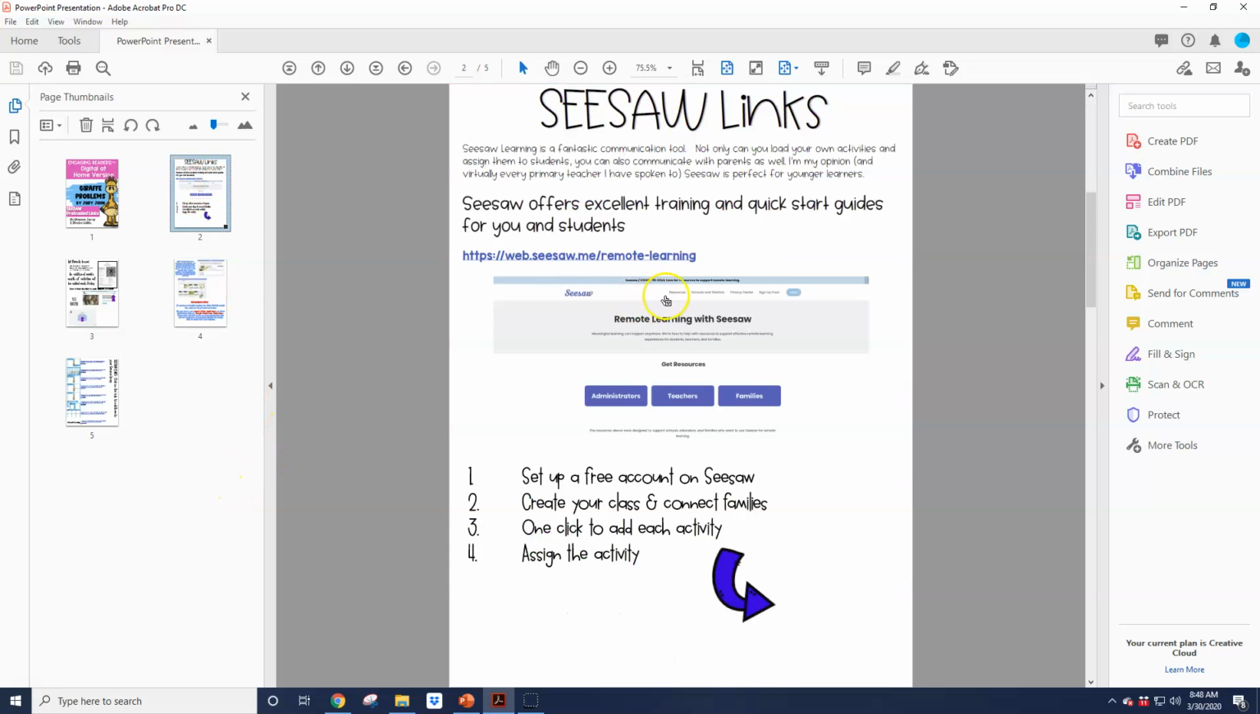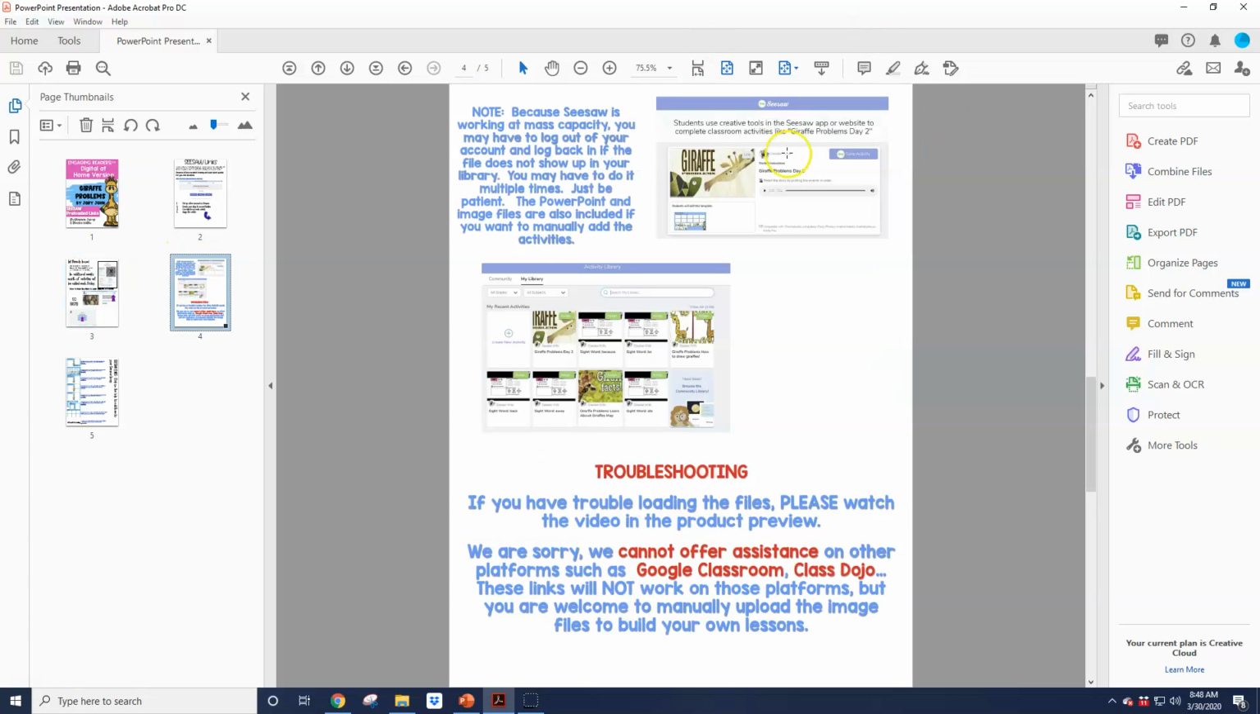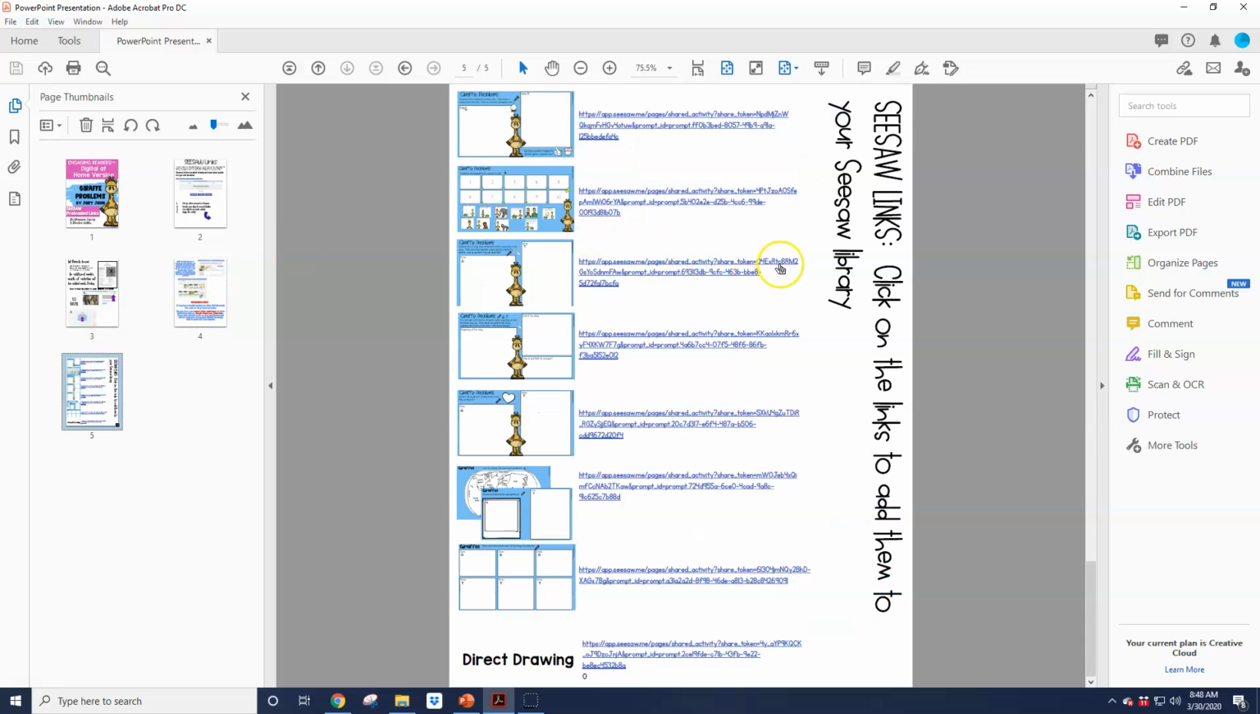It's going to walk you through how you can add Seesaw to your account and the steps you need to do to add it. This is where you're going to find the links. And let me show you what happens when you click on these links.